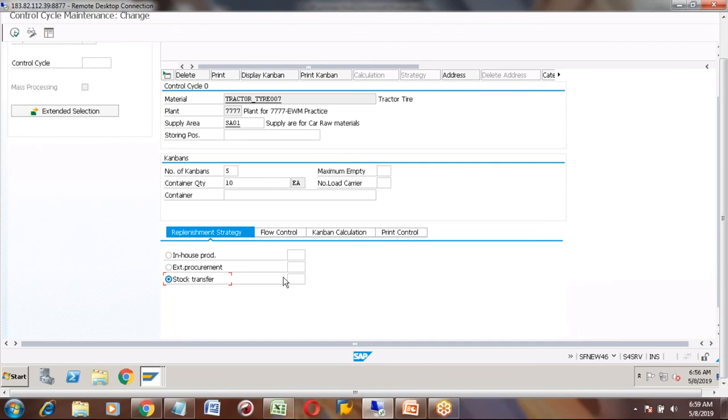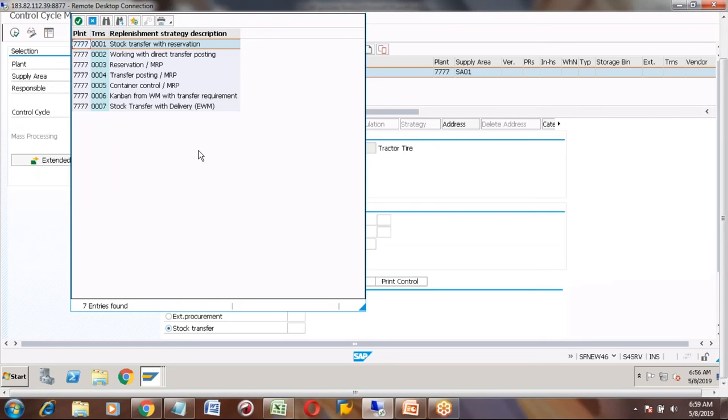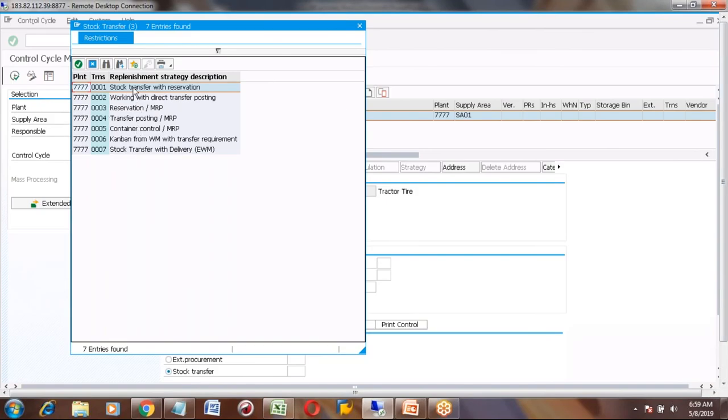Now, in this business scenario example, stock transfer, you are selected. You need to select that radio button and then enter strategy. This is the configuration. Stock transfer you can do in different ways. These are the different ways. Standard stock transfer with reservation. That means if you select this one, the system will create a reservation, and in the reservation it will say you need to do the stock posting from this warehouse storage location to that storage location.